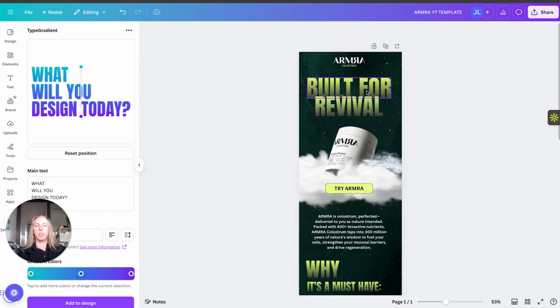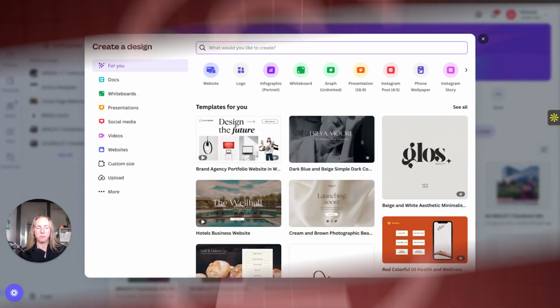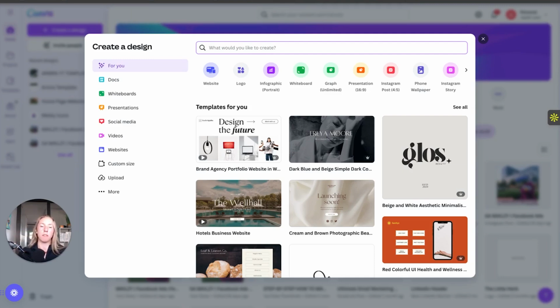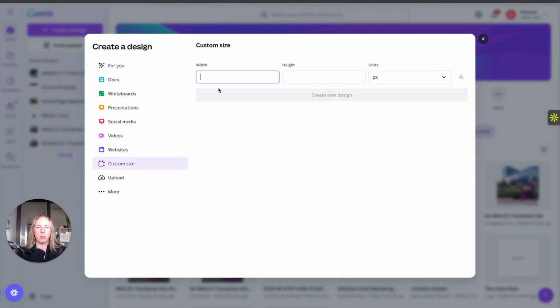So again, we're just going to build this step by step together, and I'll show you exactly how. First things first, you want to open Canva. And you do want to ideally make sure you have the pro version. It's not absolutely detrimental if you don't, but it is important. So go ahead and then go to the custom size.